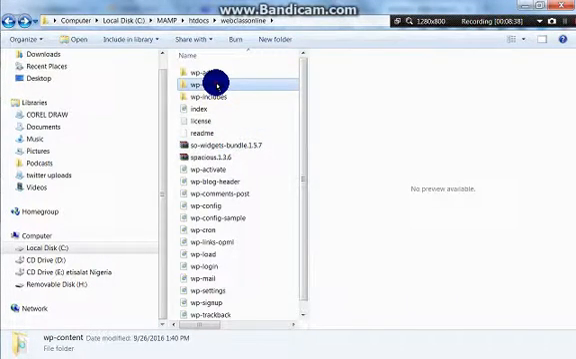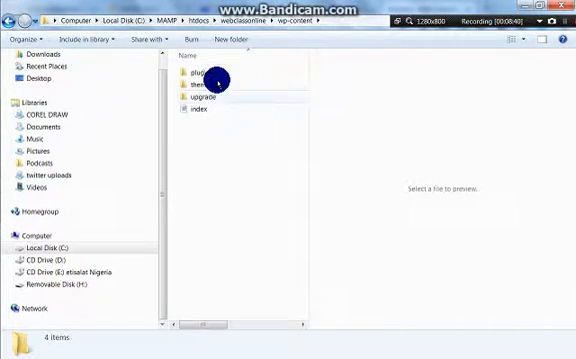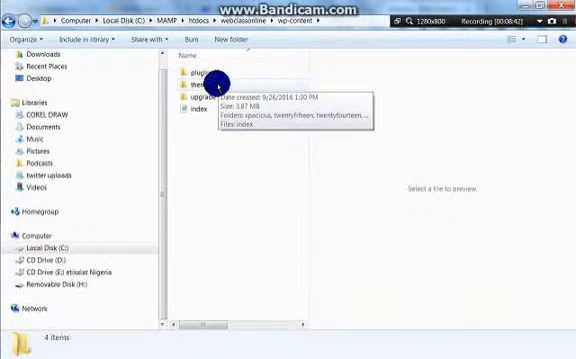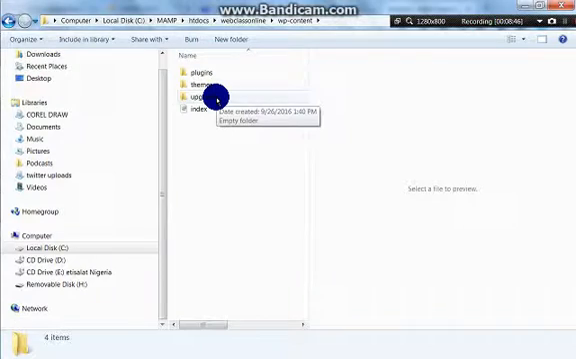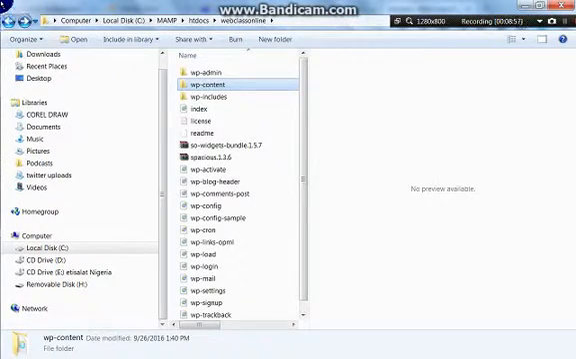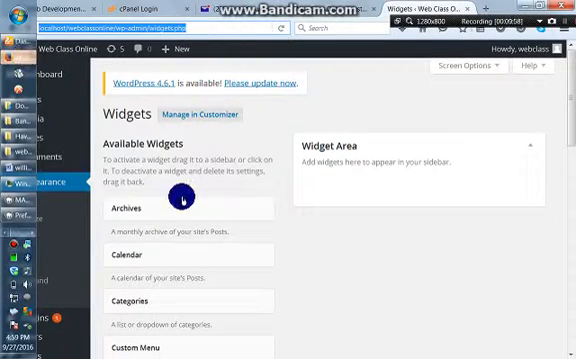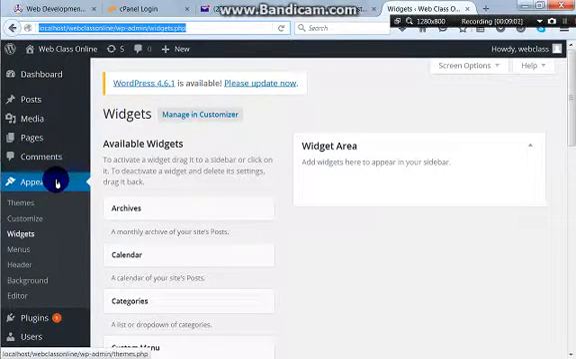From WordPress content you have plugins. In the content you have themes. In the content you have upgrade. And where you copy it and paste it is inside the themes. Now that it has been put in the themes, we can go back and see if we have it under Appearance. Do not forget, under Appearance we have Themes. Click on Themes. Let me see the themes that we have right there.